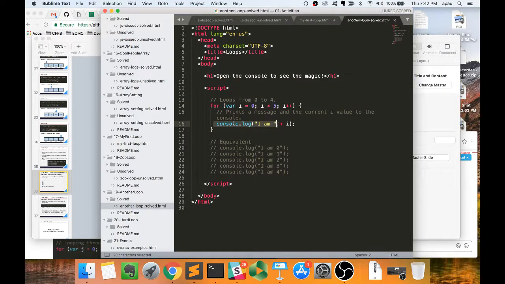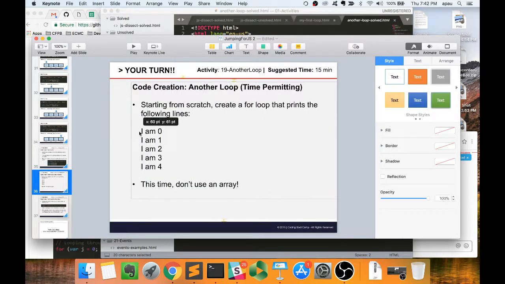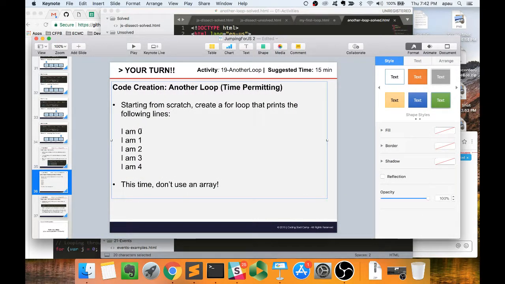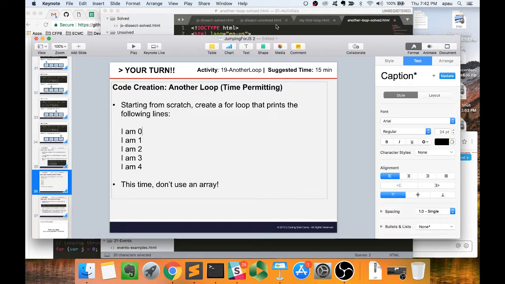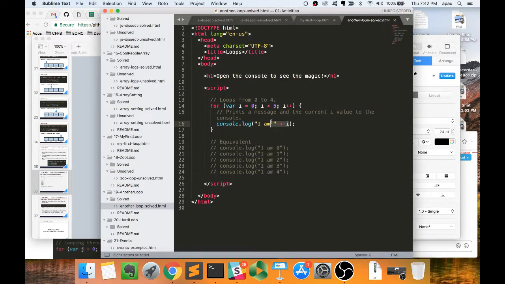Console log out "I am". That's the only thing that's static within this example. The only thing that stays static is "I am". The only thing that changes is the index. So you do "I am" plus i, and then you should get I am 0, I am 1, I am 2, I am 3. Questions on that?